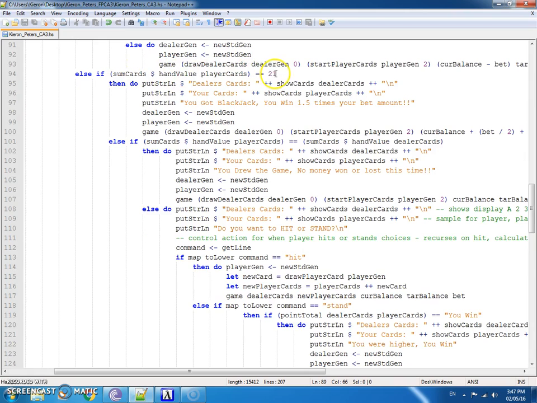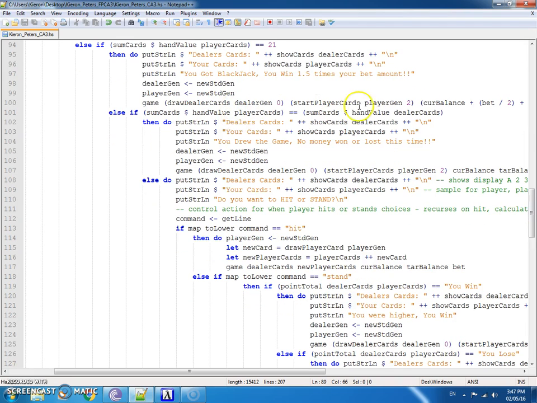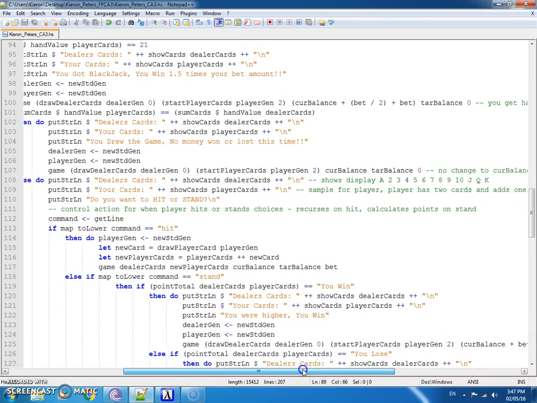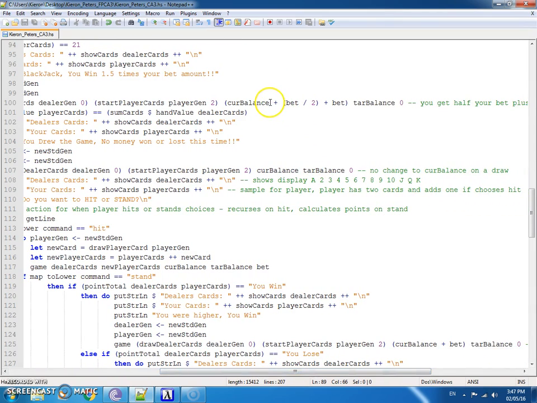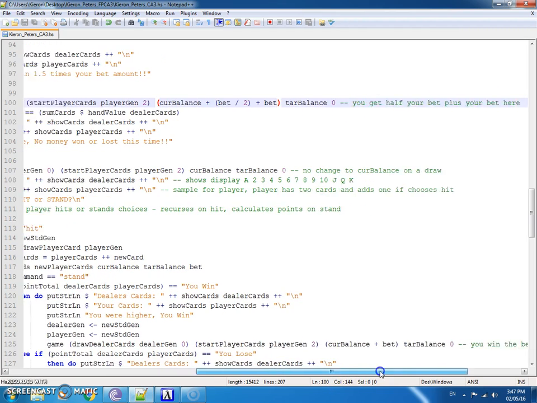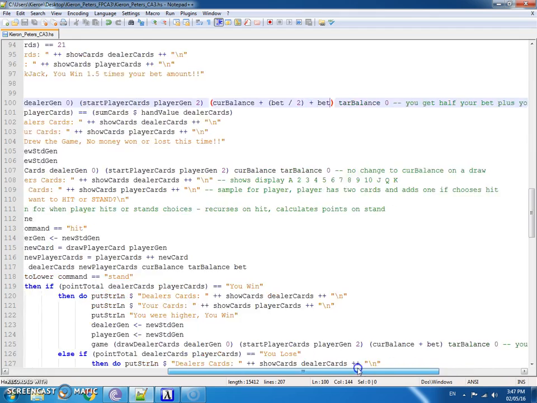Otherwise, if the sum's equal to 21 for the player, they get the blackjack. We're not going to let the dealer have that kind of bonus, you know. So that's written in the rules. So we get 1.5 times the bet. We show that, and we generate a new game. And what we do is we add on to the balance the bet and half of the bet. So if that was 10 and that was 5, you get 15, which is 1.5 times the bet. Target balance, set it back to 0, runs again. You get half your bet plus your bet.